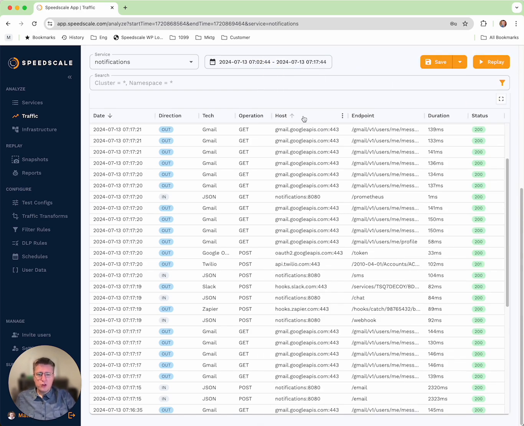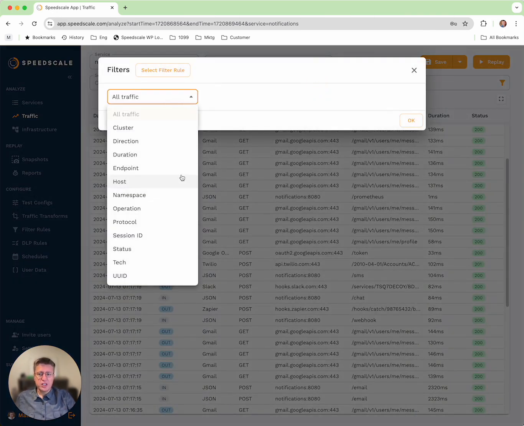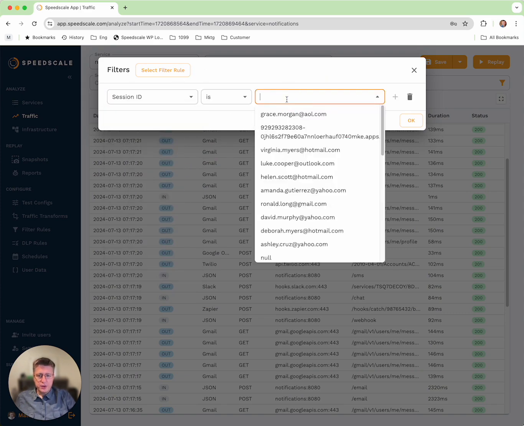Now, there's one other neat trick that we can do that is very helpful for engineers trying to debug production, and that is we can isolate a particular client or user. We do that by using this filter system up here. We click on Session ID, and then we can select a Session ID. Now, Session IDs are constructed by SpeedScale automatically. You can also pinpoint ones, but most common sort of login systems are recognized.